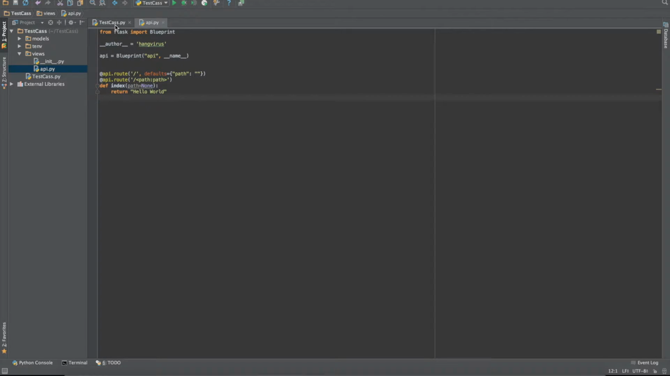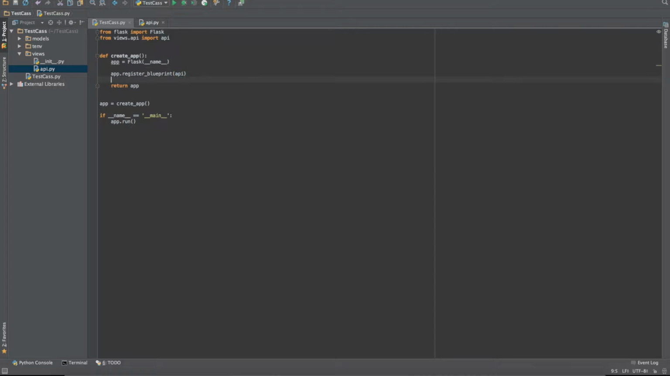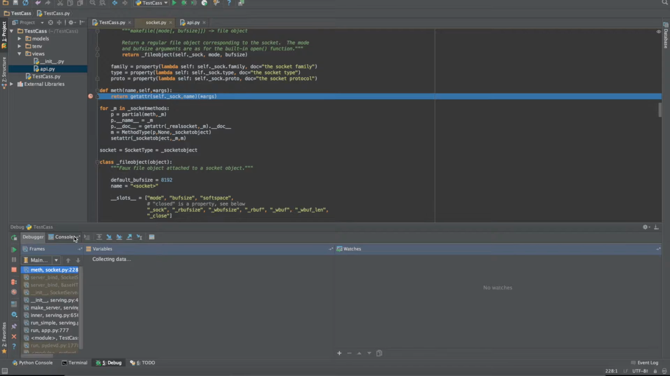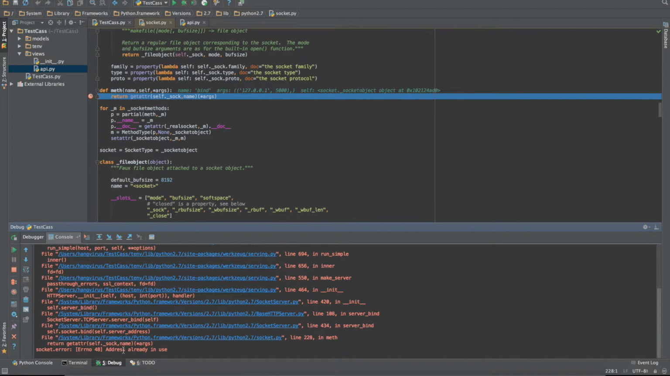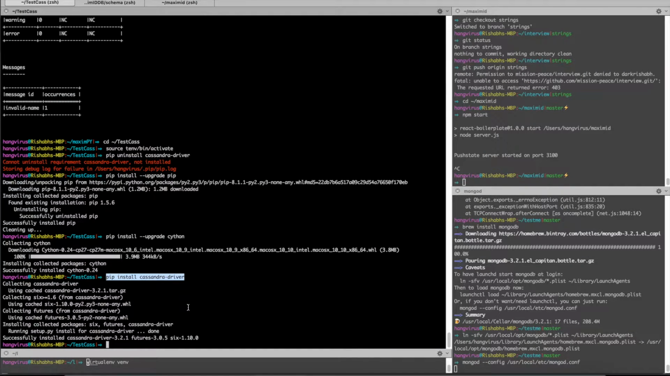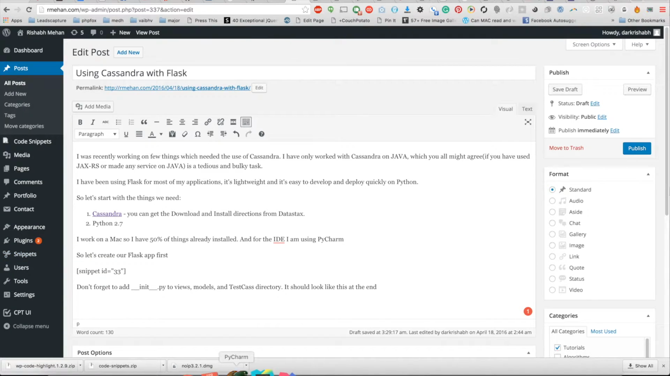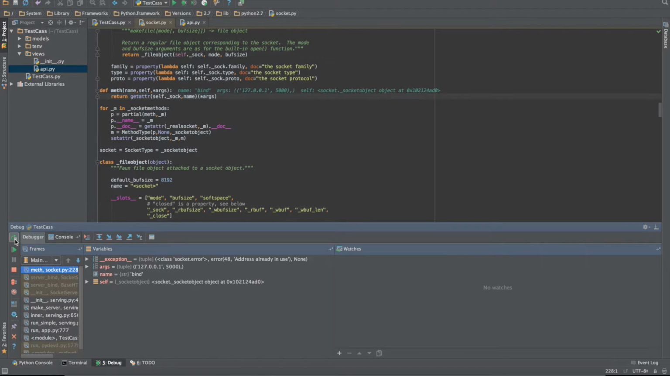Fine. Since we have a blueprint, we just go and register that. Let's register the blueprint API. It's gonna import this. Okay, so let's give it a test run. Debug. Okay, address already in use. Pretty simple. Guys, you're gonna love this. I have a command called boom. It just kills everything. Okay, go back. Rerun it.